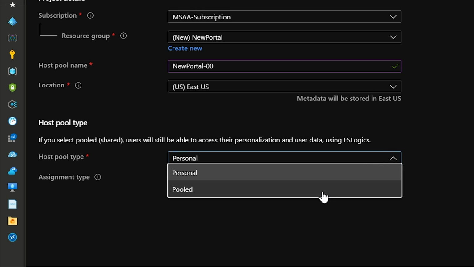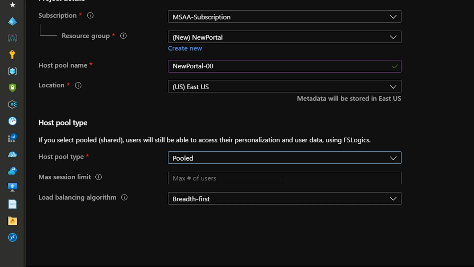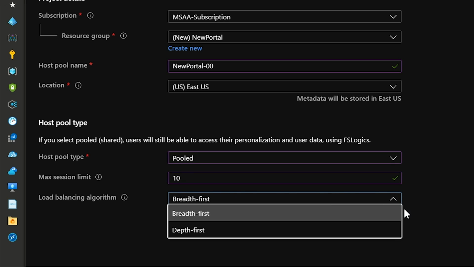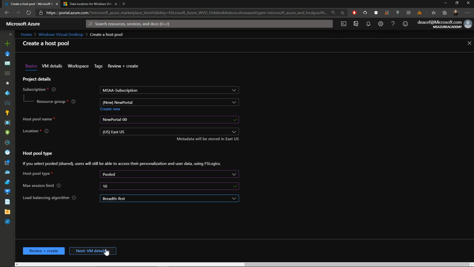Or we can choose a pooled approach, in which case we have to set the maximum number of simultaneous users for a single VM. So I'll just say 10, and then we set our load balancer type, and this is where we choose breadth or depth. And this will depend on your management strategy. In breadth mode, we will have users logging on evenly to all the VMs. So first person goes on VM1, second person on VM2, and etc. In depth mode, we will stack 10 users onto VM1 before anybody logs onto VM2. I'll choose breadth mode in this case, and we'll hit next.